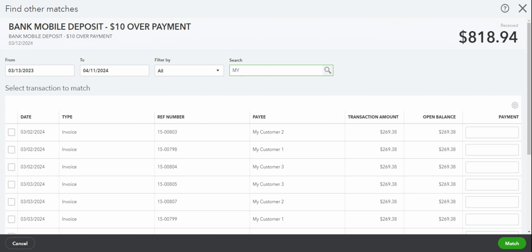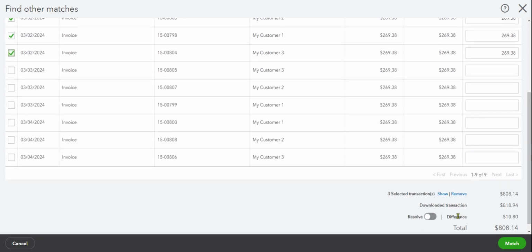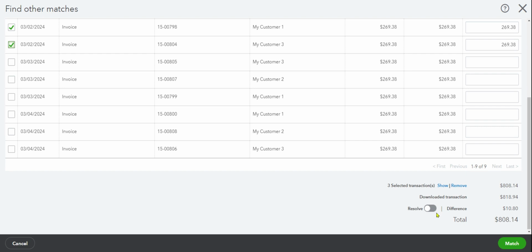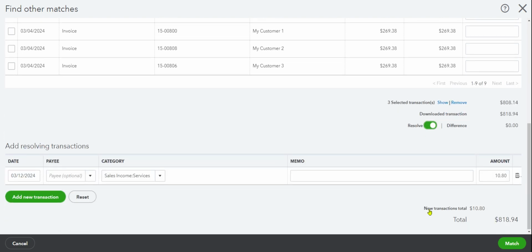My customer. Okay, so let's just say these three customers, and one customer, just make sure the payment is the same amount as the open balance. Sometimes they will mess up if you have other open invoices. Okay, so now it's a $10.80 difference. So you want to resolve this. See, underneath, you will see $10.80.